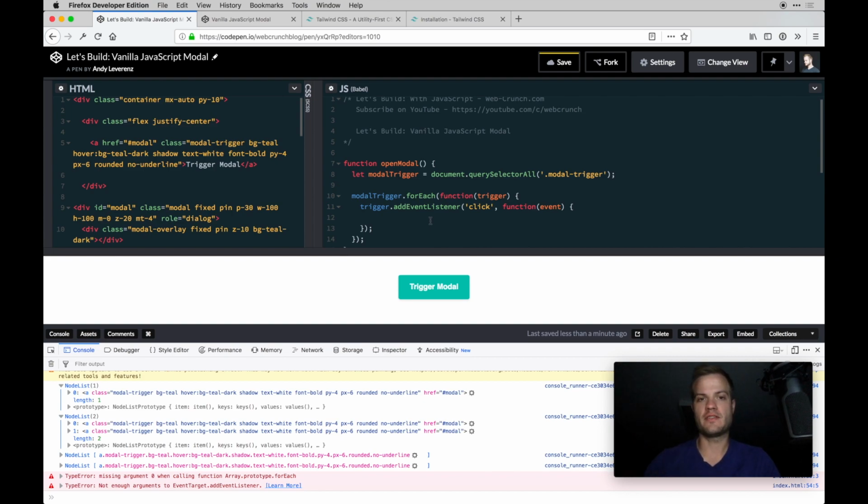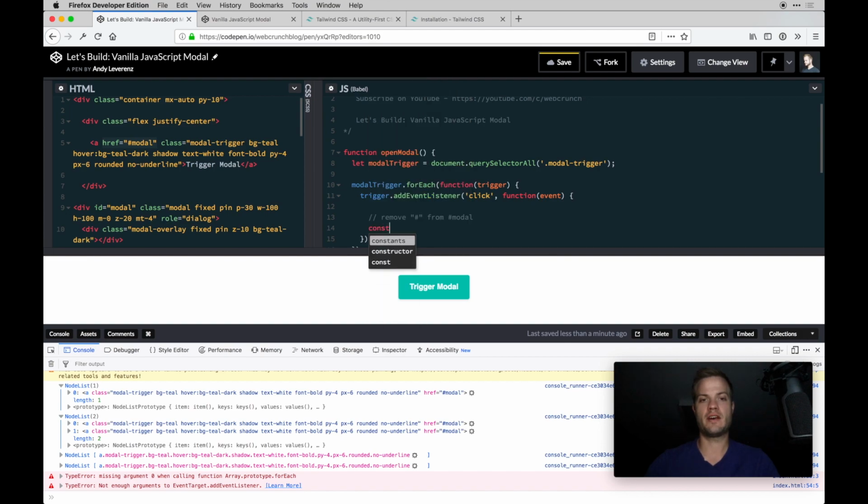We'll use that event to preventDefault on this link because we don't want it to actually visit anywhere else. So first, I'm going to make a comment: remove the hashtag from what will be the modal, and we're going to access that by finding the href of the target. To do that, we'll set a variable called const target, and this will be this, which is referring to the trigger, dot getAttribute, and then I'll pass href through, and then we'll call substring 1, which basically removes however many characters you pass here from the beginning of the string.